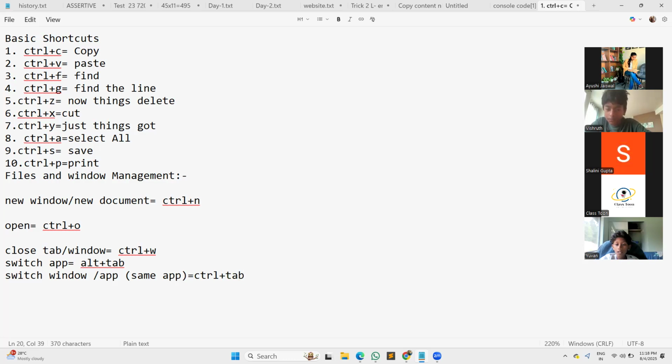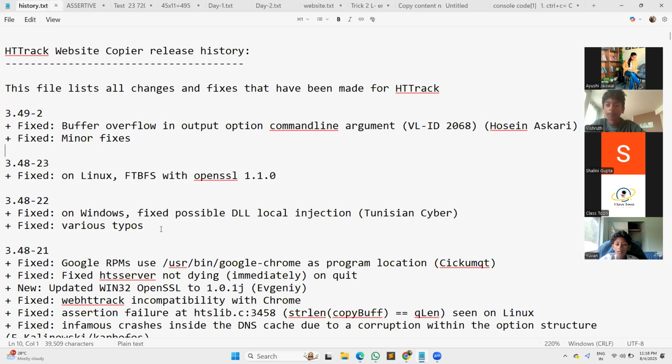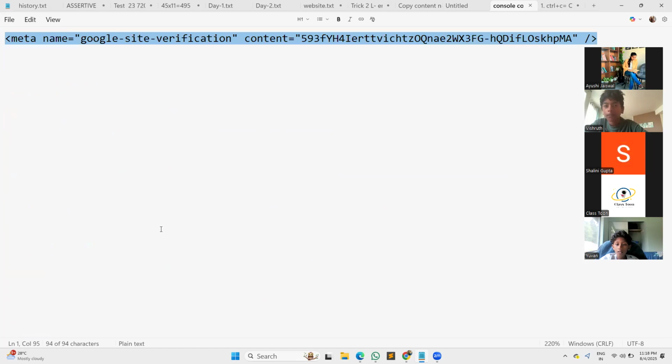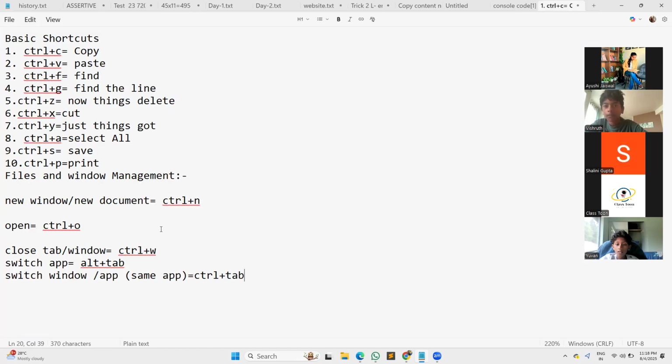Got it? For example, I just show you the example. I do Control and Tab, and it will be moving. You can see the movement, and now you got your page. Clear?